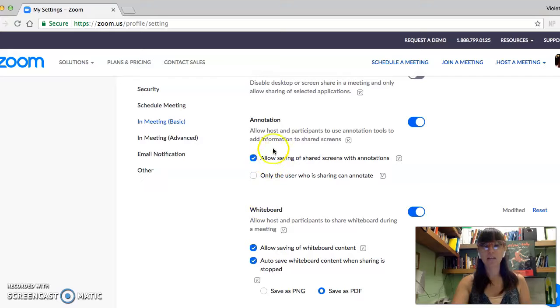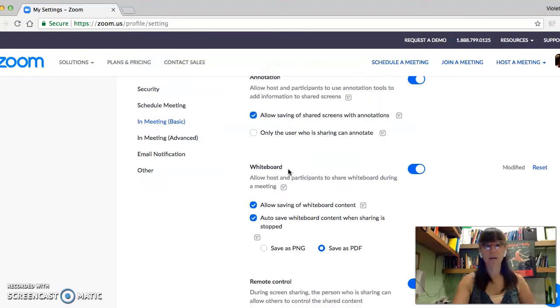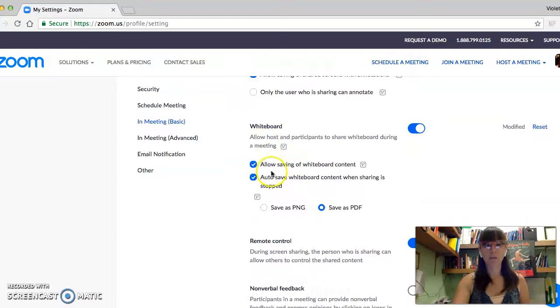Annotations here, this you want for your whiteboard. So you want to allow the host and the participants to use the annotations when you're sharing screens. You can actually use that anytime, not just for the whiteboard. And then the whiteboard here, you want to make sure that you can save the whiteboard content. That way you can pull it up later if you want to refer back to it. I have it saving as a PDF, but you could also save it as a picture.